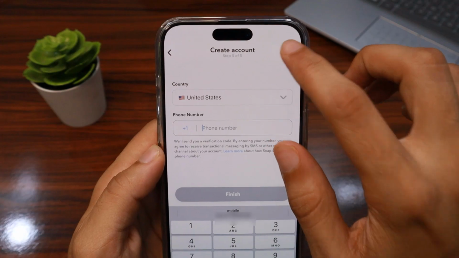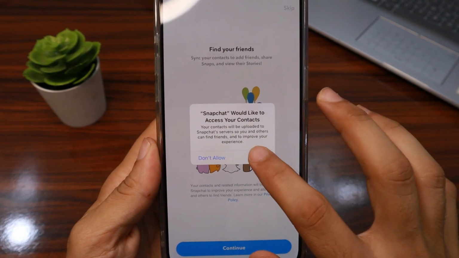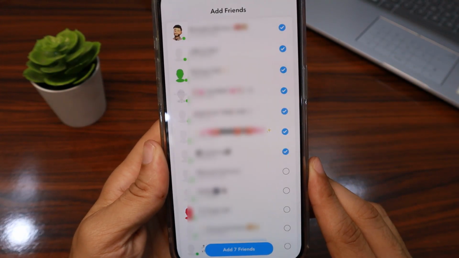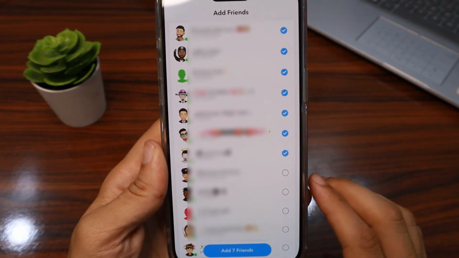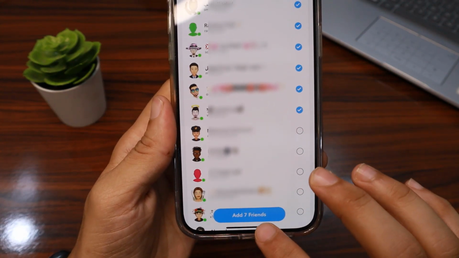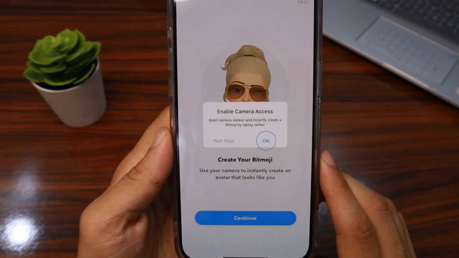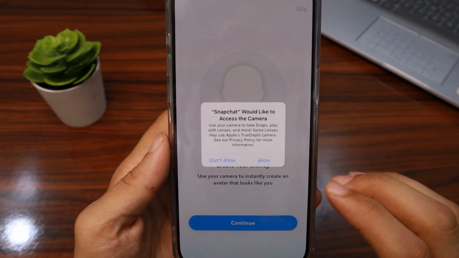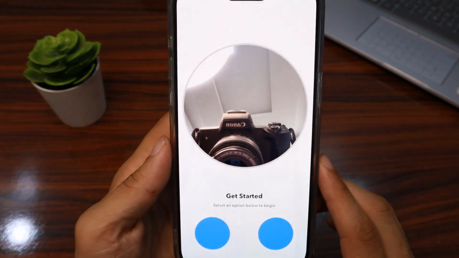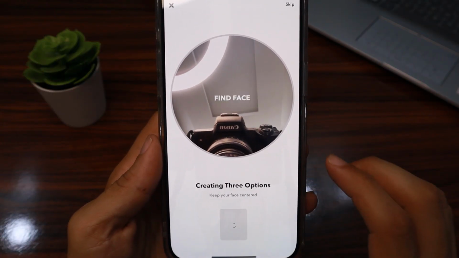Then tap escape and tap allow. Here you can add your friends and then tap add 7 friends. Then continue and tap OK to give access to camera. Then select your gender.